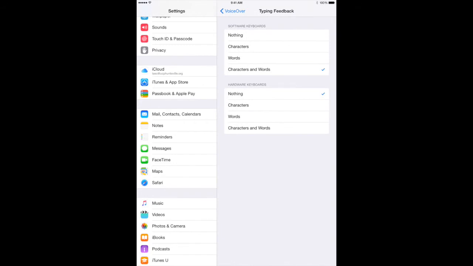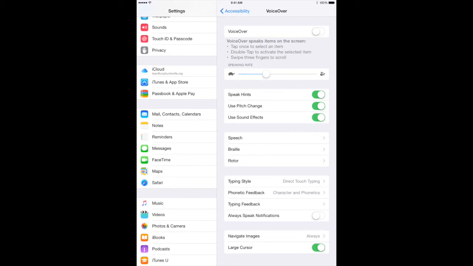Typing feedback will have VoiceOver let you know what letters you have typed, and when you've completed a word, it will pronounce the word. You can have different settings for software keyboards and hardware keyboards. So this keyboard that appears on the screen versus the physical hardware keyboard. Again, you can have characters spoken, words, or characters and words, or nothing. And just because you have characters and words selected for software keyboards doesn't mean hardware keyboards need to have anything said.